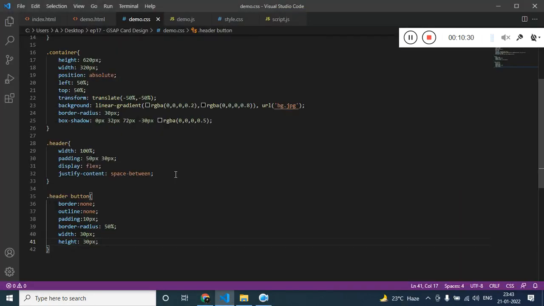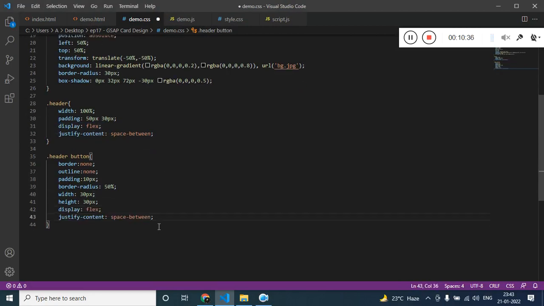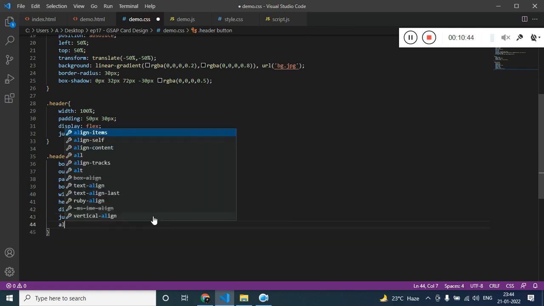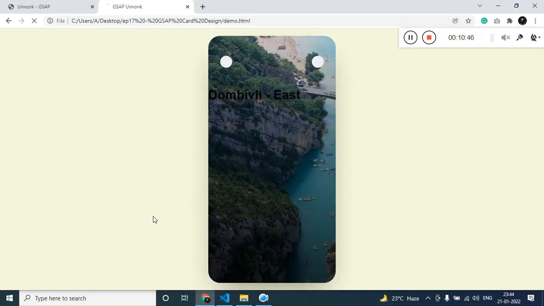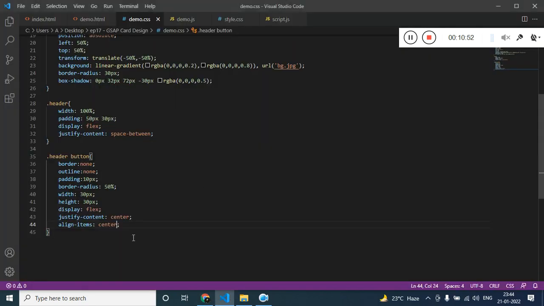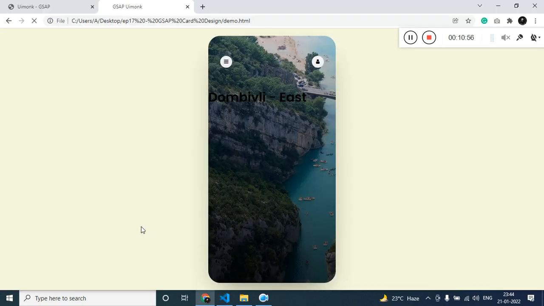Now we use display flex, so that inside the button we have an I tag, and I want it to be at the center. Display flex, justify content center, and align items center. Refresh it. Cool, I think it's good to go. Now on hover, I want the cursor to be pointer.